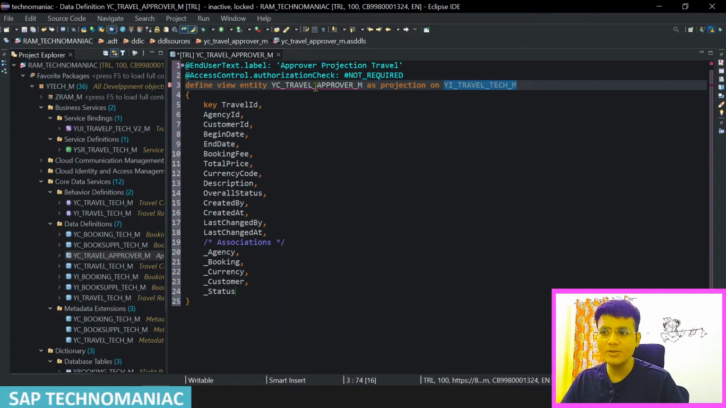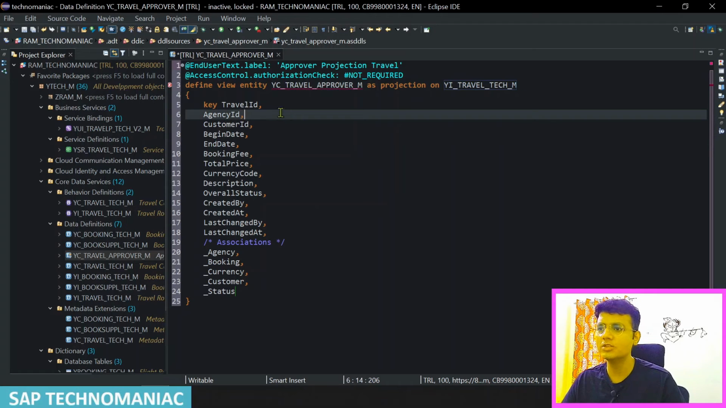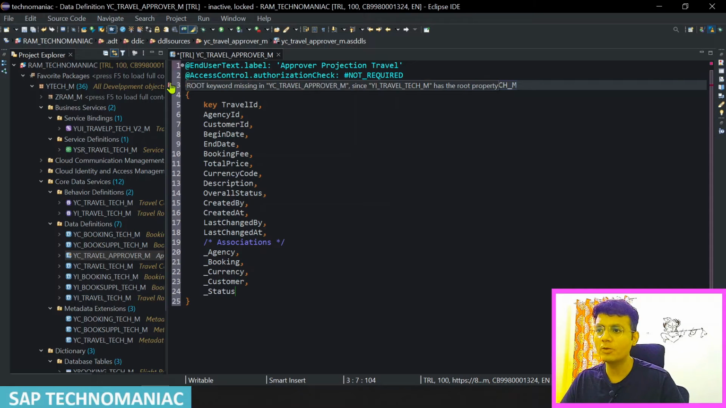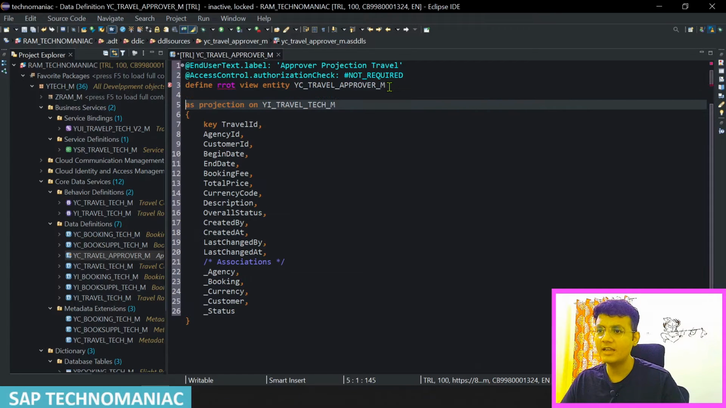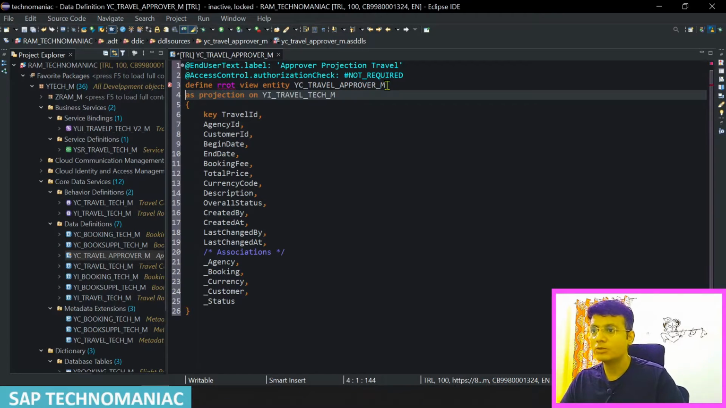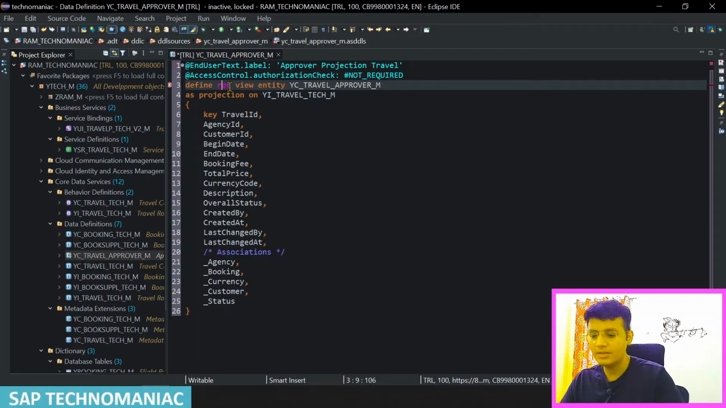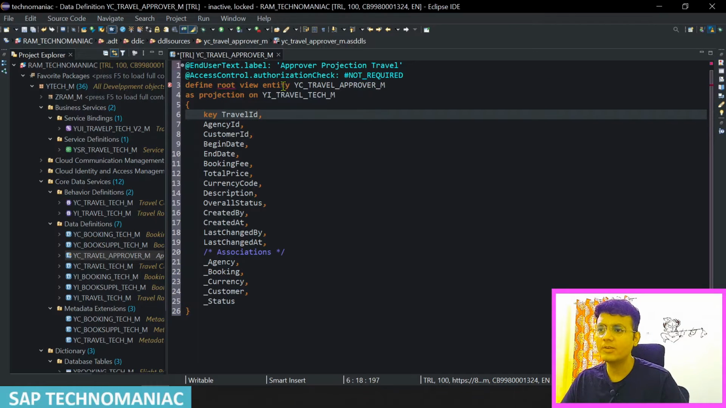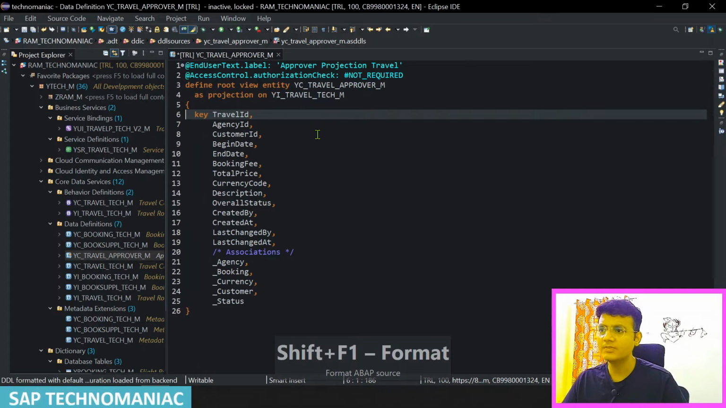For the approver, we are using approver in the name. I would have used processor for the processor, but I didn't, I simply used a tag. So based on your requirement, you can choose the naming convention. We are getting an error since it is the root view, so we have to define the root keyword here: define root view entity as projection on. We will then get one warning, shift F1.